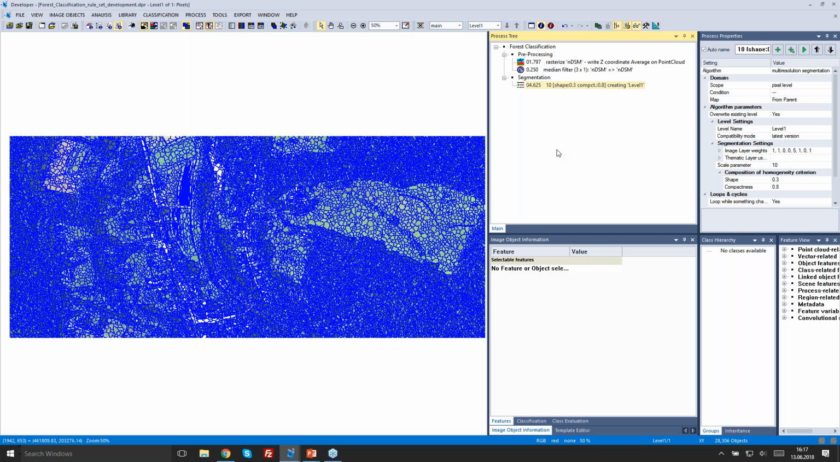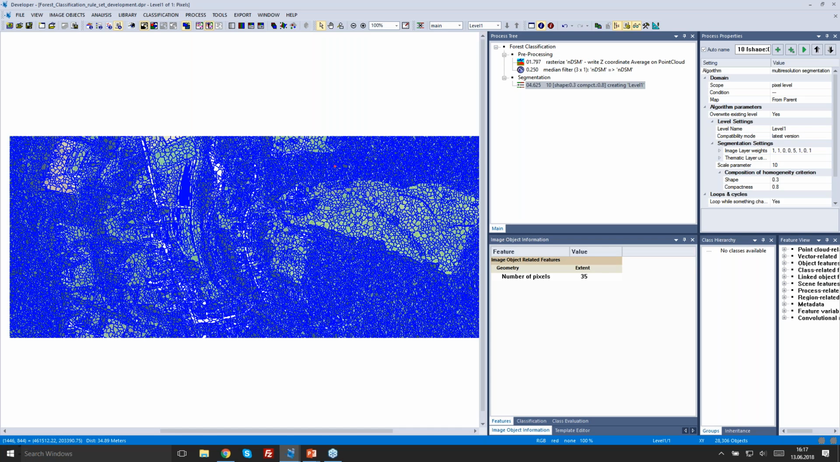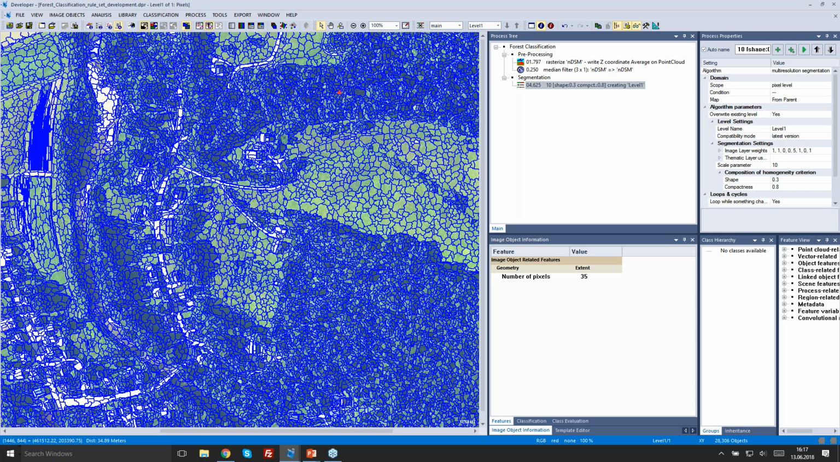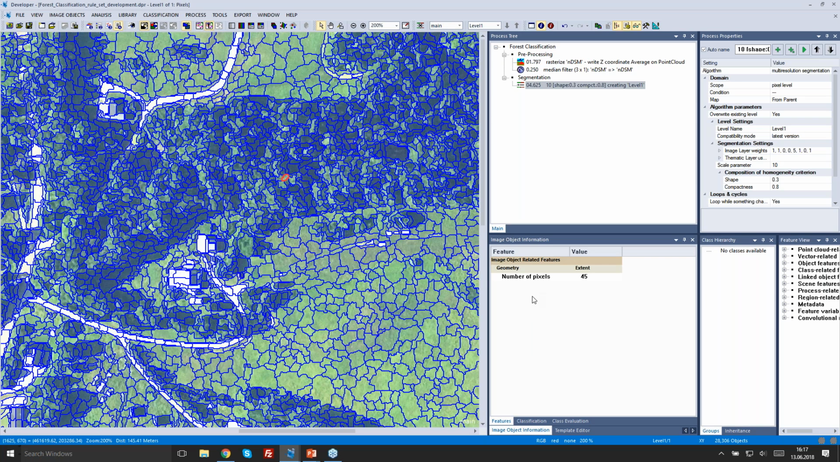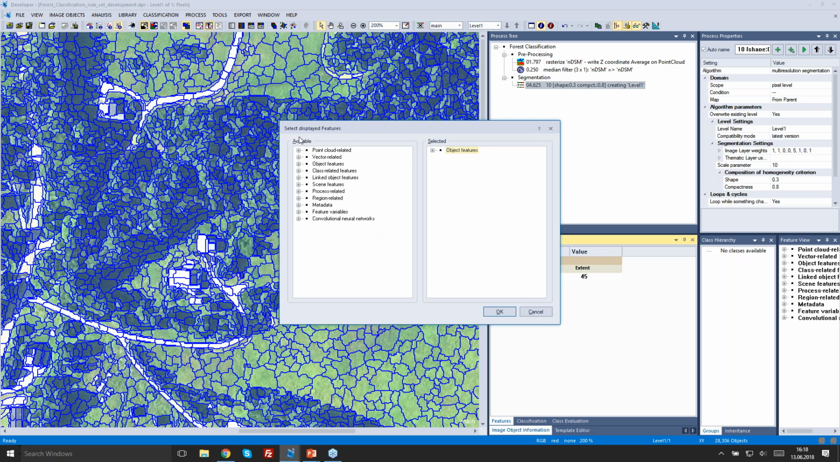All right. Now, after having created the image objects, we actually can derive features from the image objects. So when you click into an object, it's highlighted here in red. You can check the feature here in the image object information window. And to do so, you can go right click in here, go to select features to display. And there you have all the available features within eCognition. I'm just gonna go, for example, for the mean brightness, NDSM, near infrared, red.